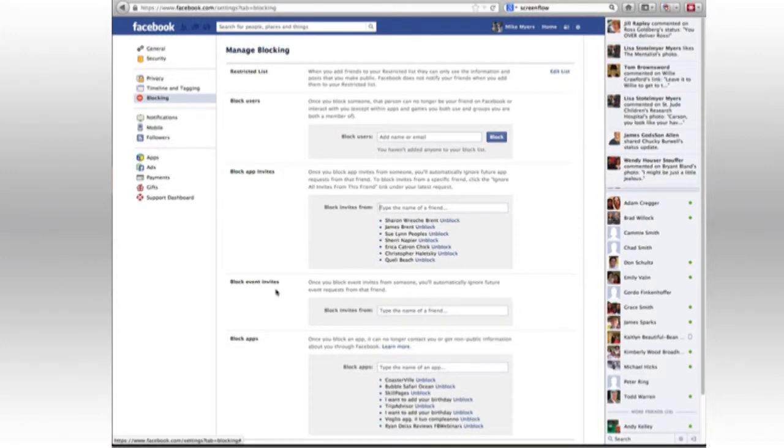And then you can block event invites. If you get a lot of event invites, you see I don't block anybody. I get some event invites, but it's very rare actually that I get something. So my list is empty, but if you have somebody who's doing the annoying thing of sending you invites constantly, you can put them in here and block them as well.